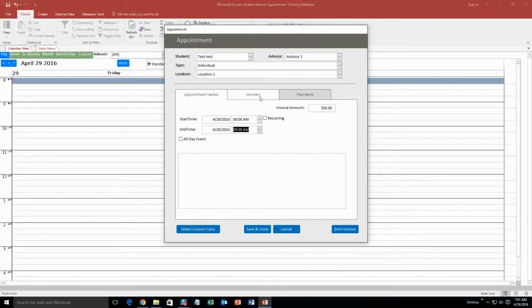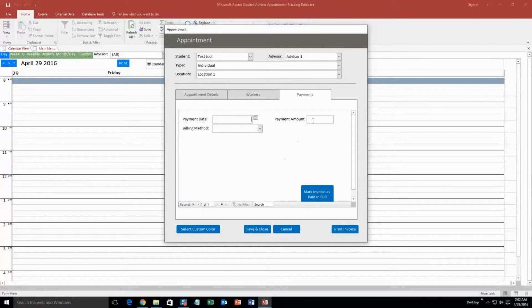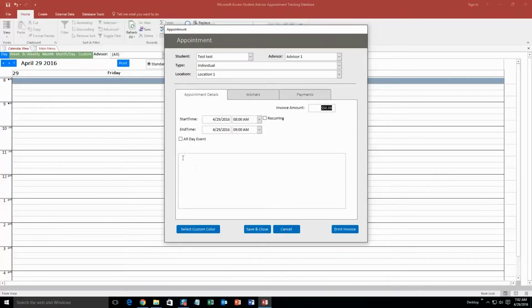And you can also fill out, if you're going to have multiple advisors work with a student, you can fill that out. So maybe you're going to have an appointment with a student and you had 3 different advisors that are going to be there. You can fill out all the information, and you can even fill out how they're going to pay, when they're going to pay, and which method they will be using.